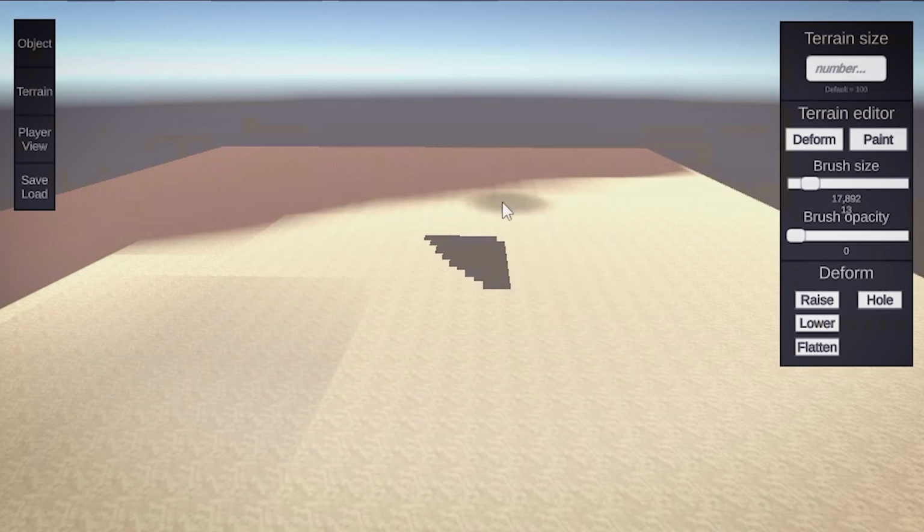And since I'm talking about terrain, I also added a way to make holes in the terrain. This can be good for situations like cave entrances and such.